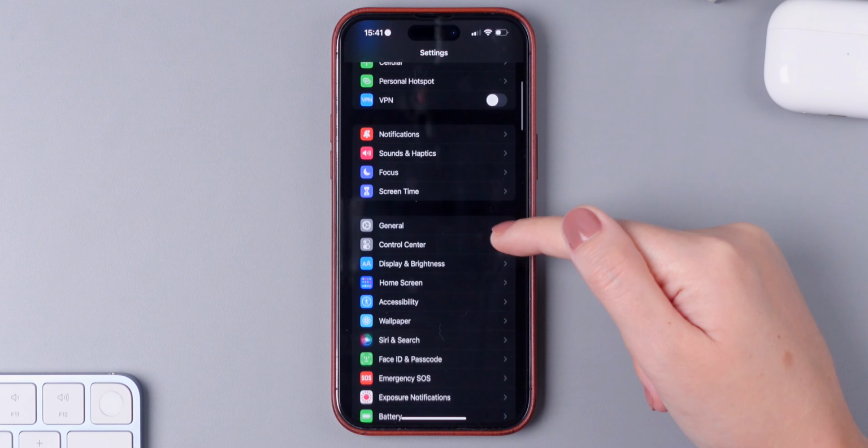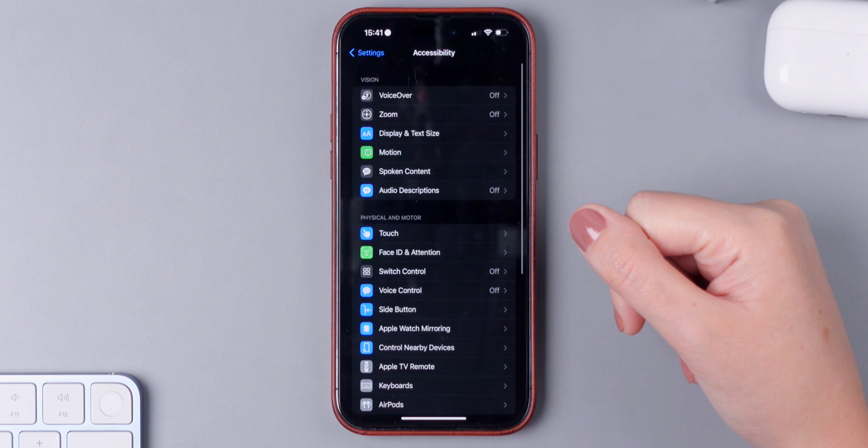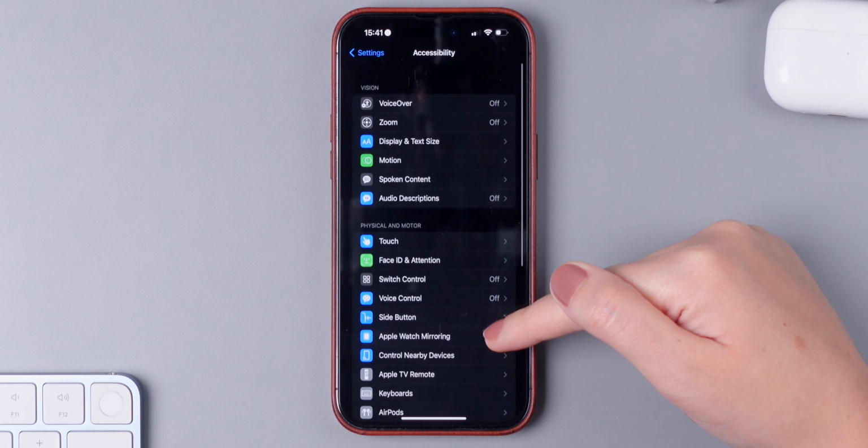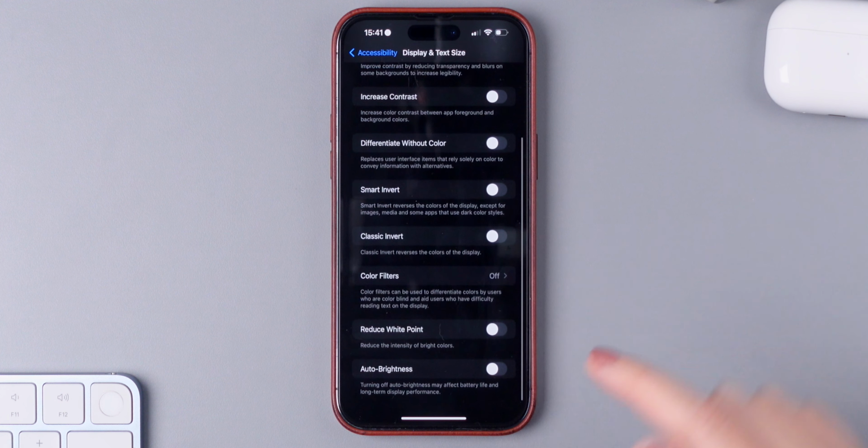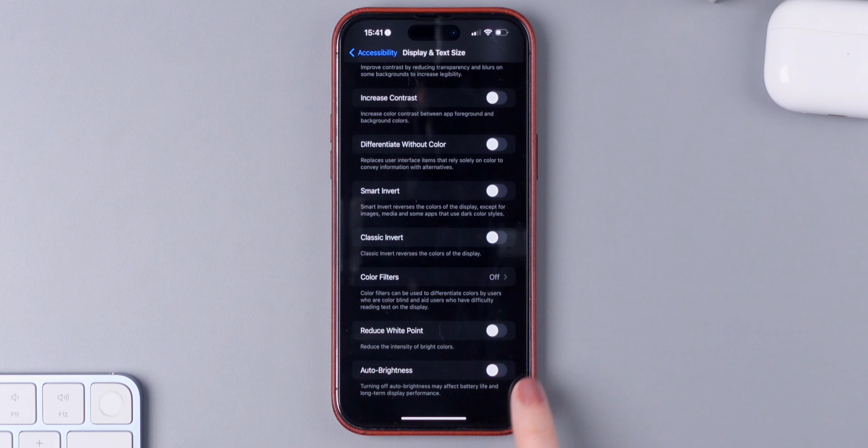So let's go to settings, accessibility, now display and text size, and down here, auto brightness. Make sure to enable it. There's even an explanation right here. Turning off auto brightness may affect battery life and long-term display performance. So Apple suggests you to turn it on. Again, I'll leave it off, but this will save you battery life.